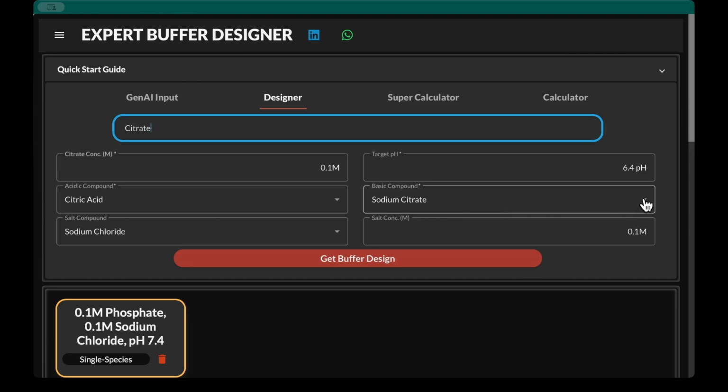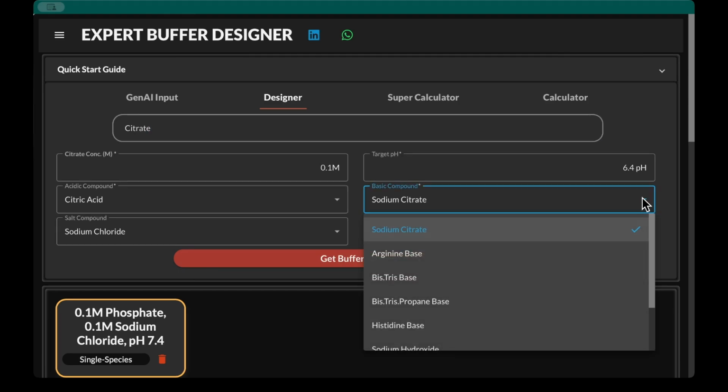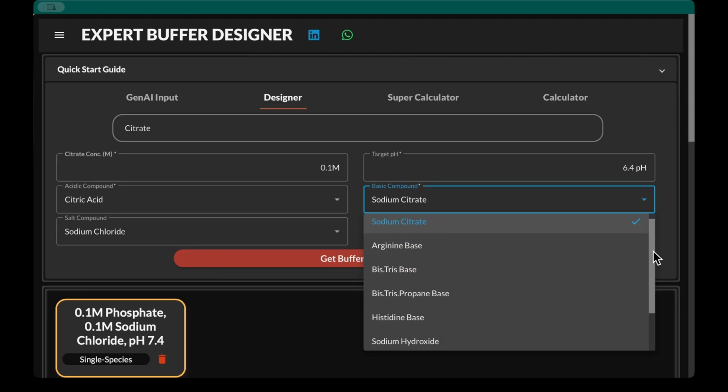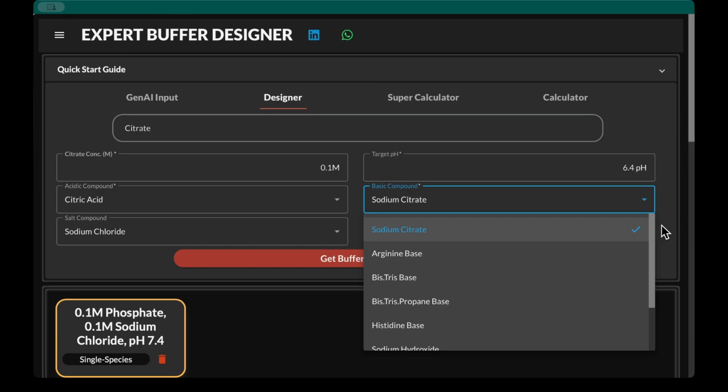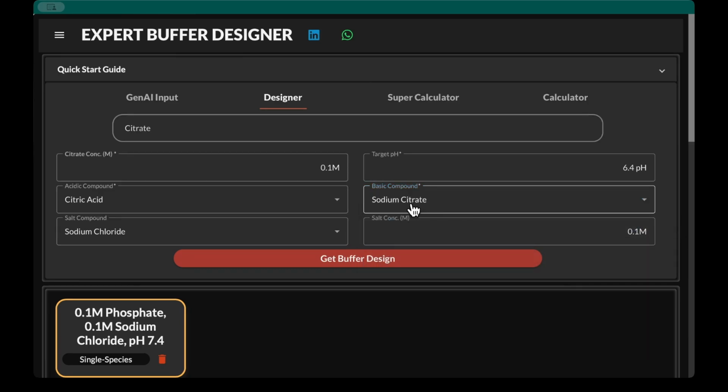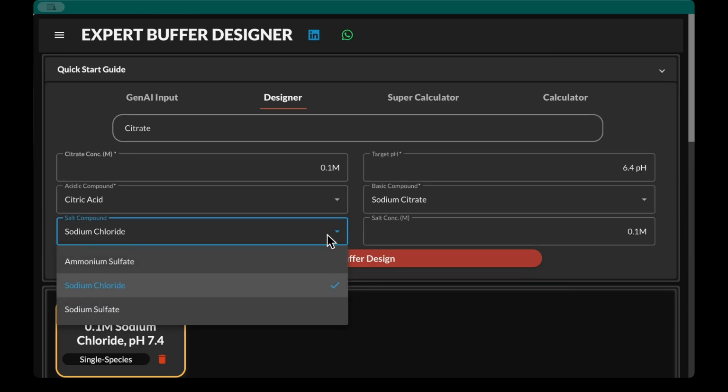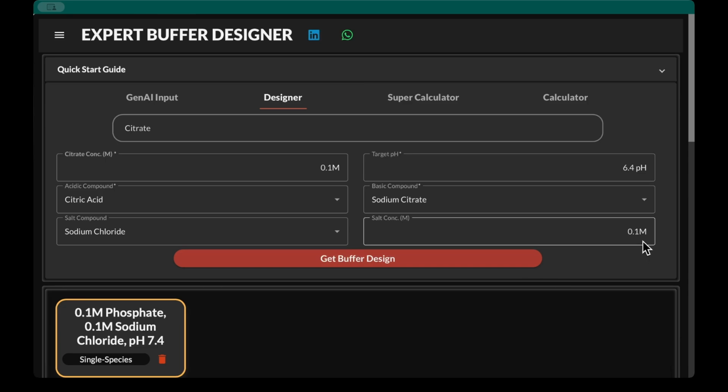And you can change the potential compound by using this drop down here. For example, you can use sodium hydroxide instead of sodium citrate, but for now we're just going to leave it with the default. You can also choose to add sodium chloride or choose none, but for now we'll leave it with the sodium chloride at 0.1 molar.